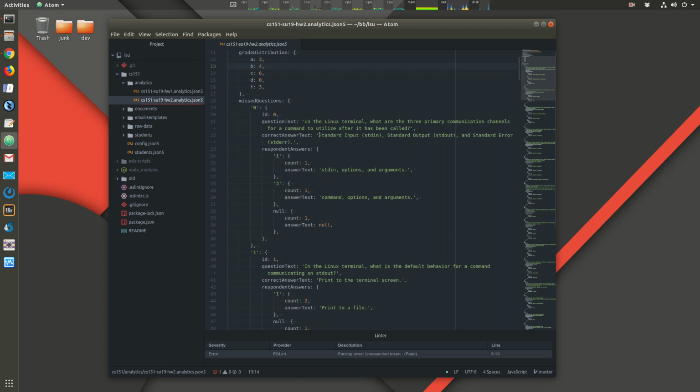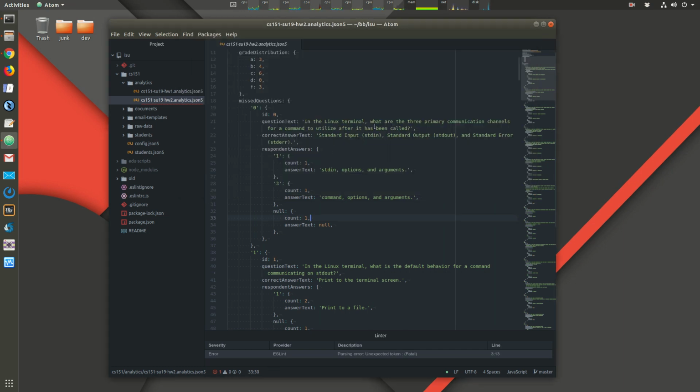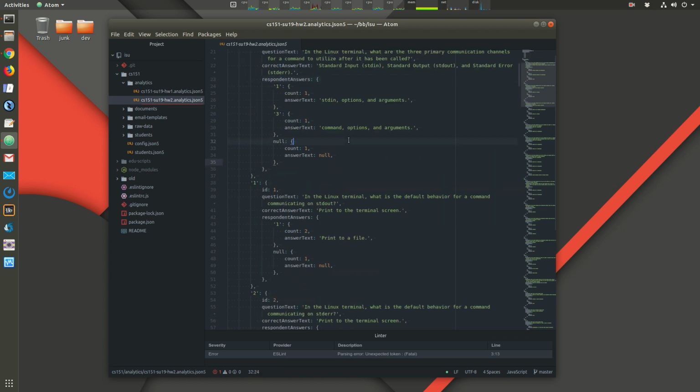Okay, but it's important to understand these 3 primary channels for communication because they come up in lots of different programs that you write. Okay, so standard in, options, and arguments. The reason this one isn't correct is because options and arguments, you supply those before you execute the command. Alright, so when I have a command open here, like Atom, I'm supplying an argument, and that is input data, but the question specifies after the command has been called. Okay, so once we're already in the command. Alright, so that's the key to that one.